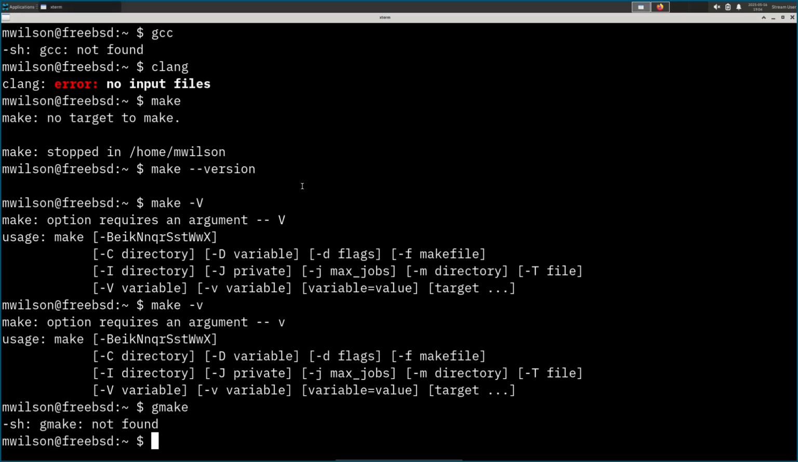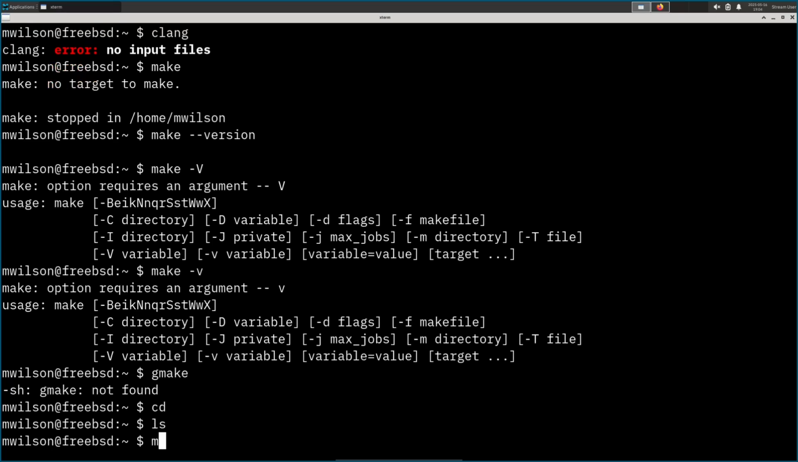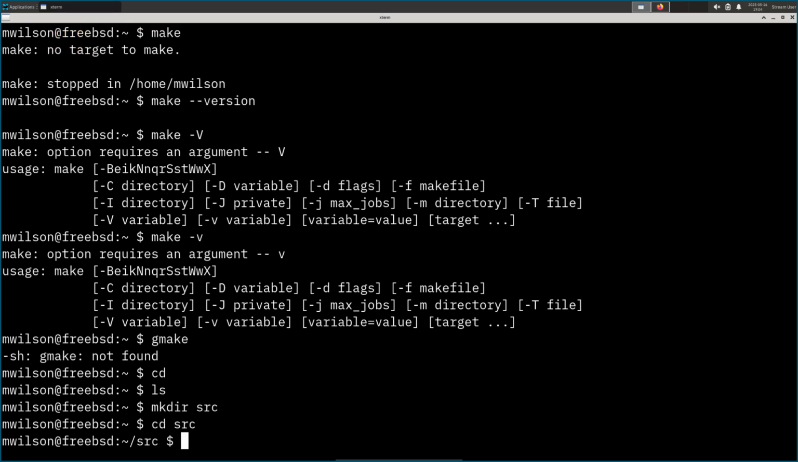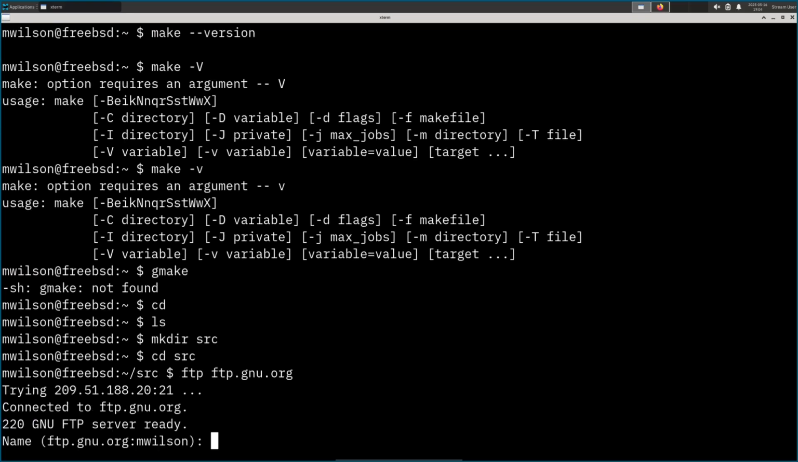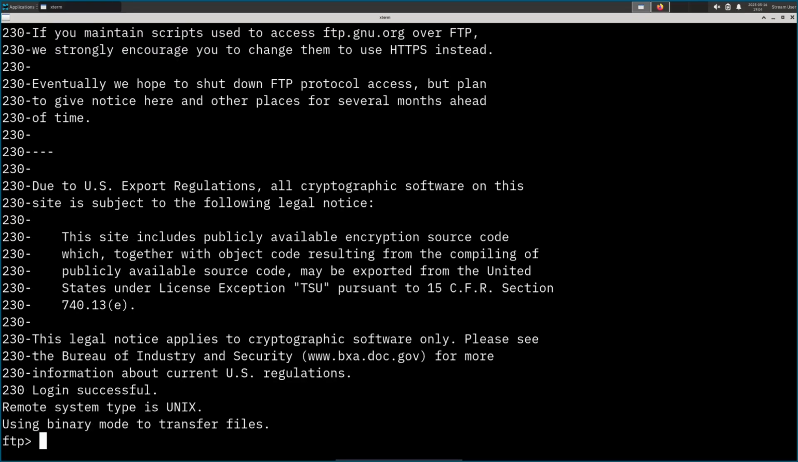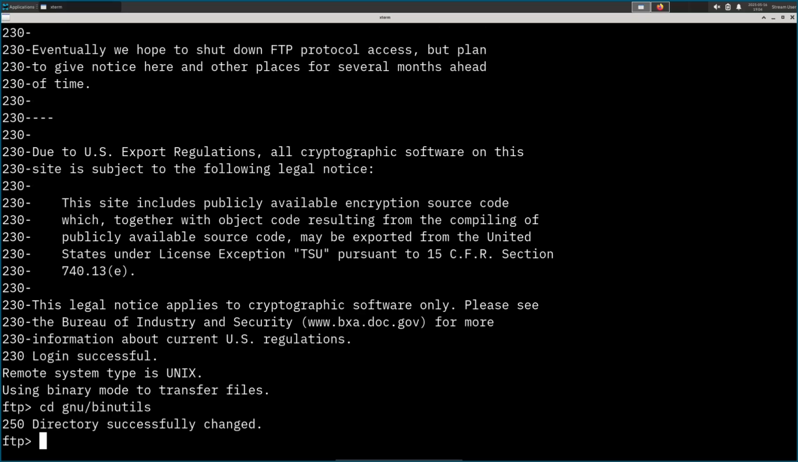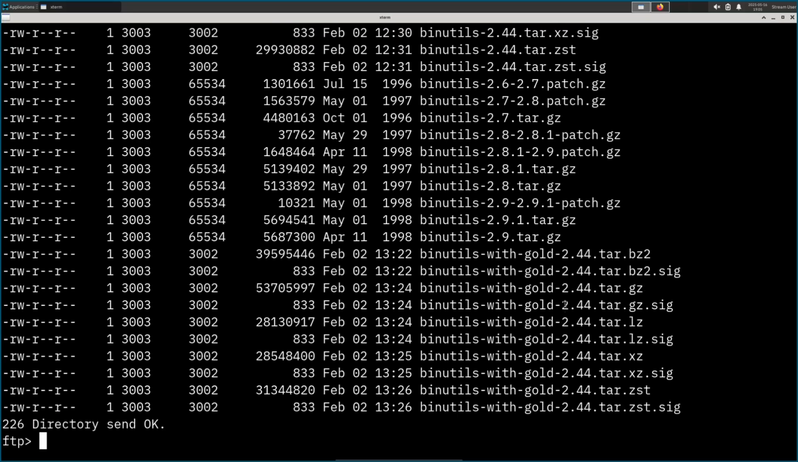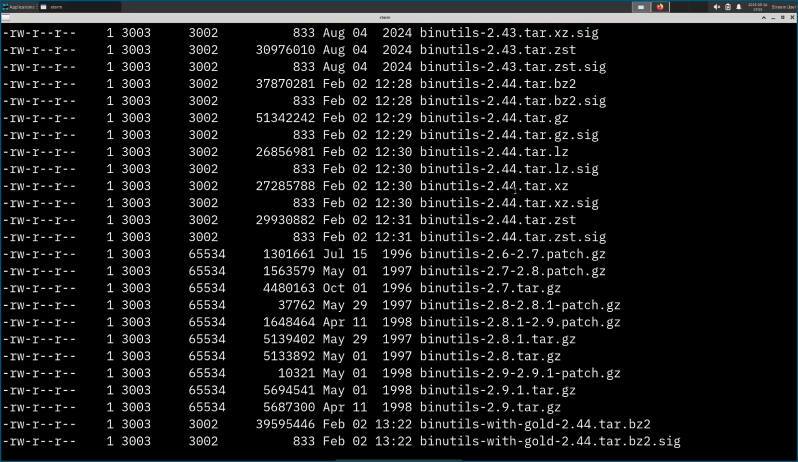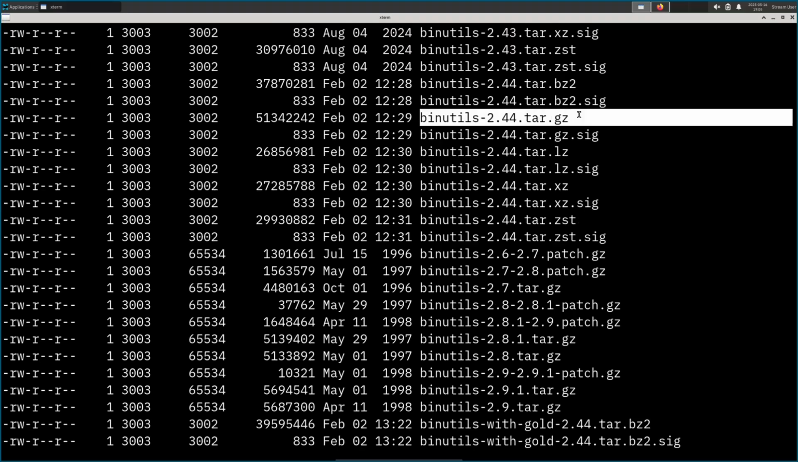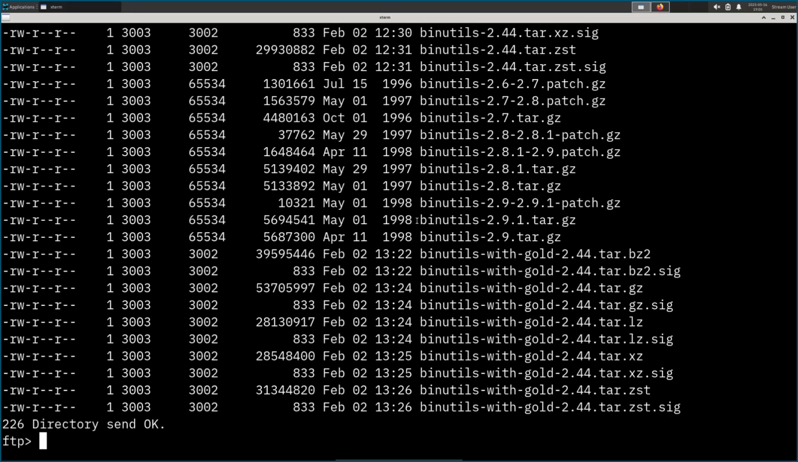So let's just start gathering software here. I'll make a source directory, and we can get most of what we need from FTP. So ftp.gnu.org. Just log in as anonymous, and it's all under the GNU directory. So we'll grab GNU binutils, and looks like 2.44 is the latest. Let's grab this file.